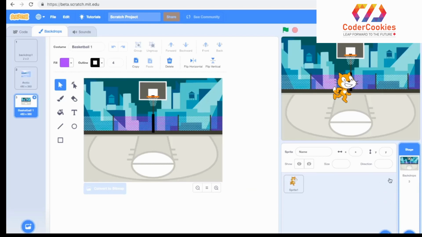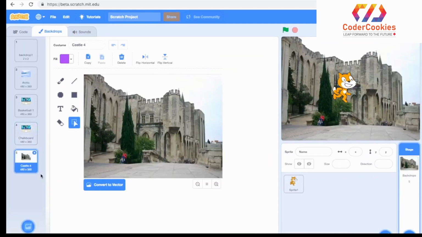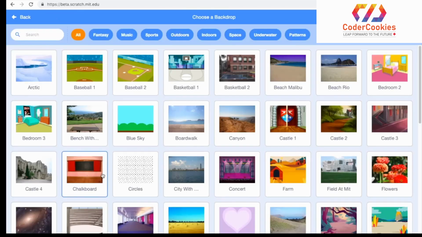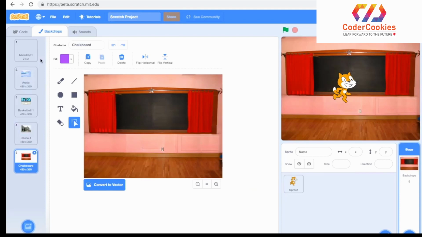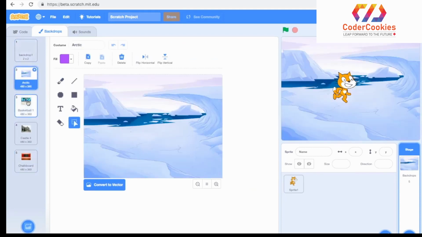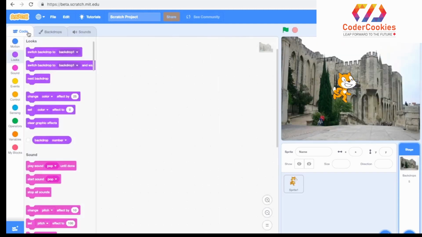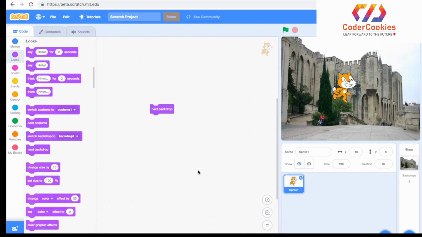And let's add another one. Let's add castle. Oops. Let's add chalkboard. So now we have a couple different ones. We have the blank screen, we have Arctic, we have basketball. So many different backdrops here. Now using the next backdrop block, we can easily switch through these backdrops with just this block here.